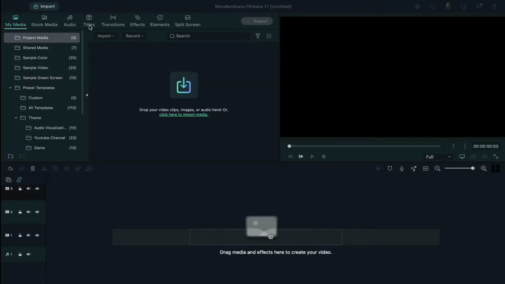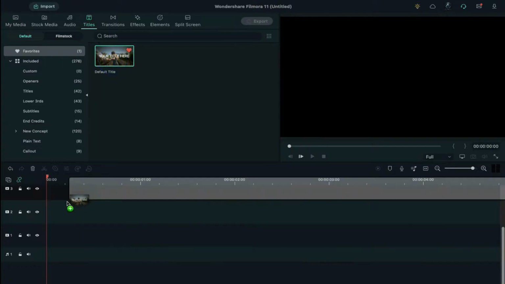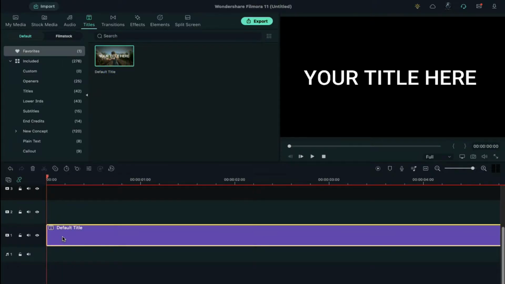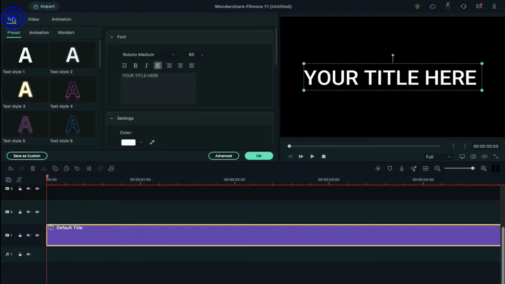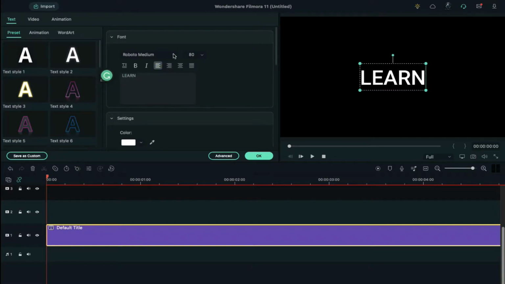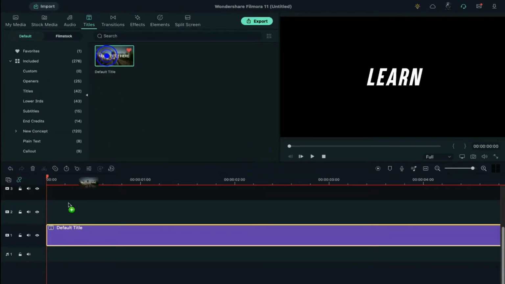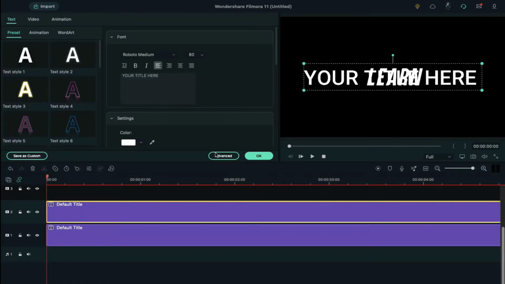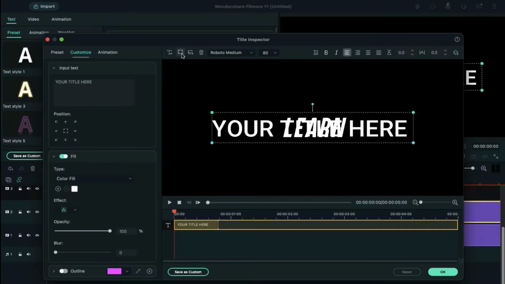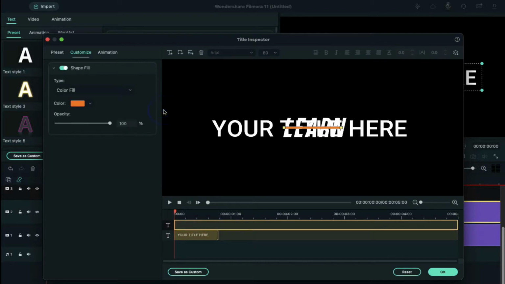To create it, go to the title, drop the default title on the timeline, double click on it, select text and enter your word. Change font to any bold font, make your word italic, and increase text spacing by 4. Drop another default title on the timeline, go to the advanced, click on add shape and select line. You can change the line color if you wish to.